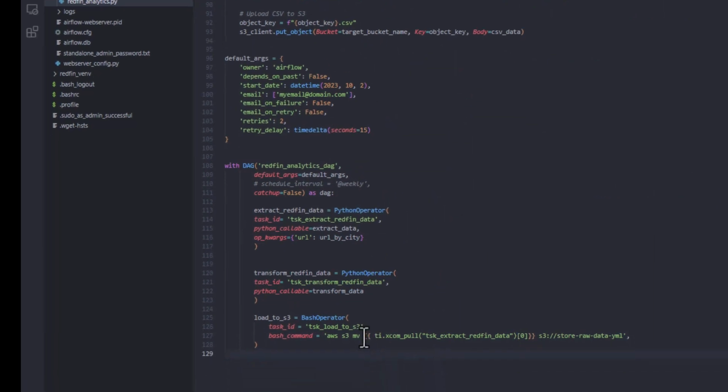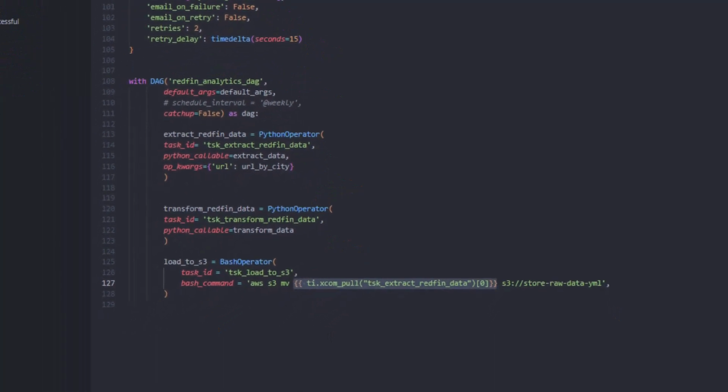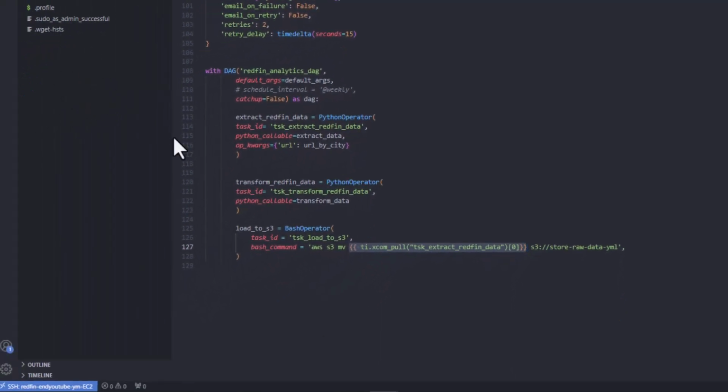So now if we're able to get the path right here, what happens is that this bash command will go and move that file from that path and put it inside this S3 bucket which we just created. I hope you guys are getting this right now.